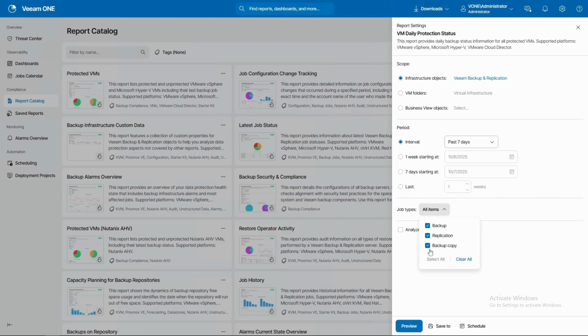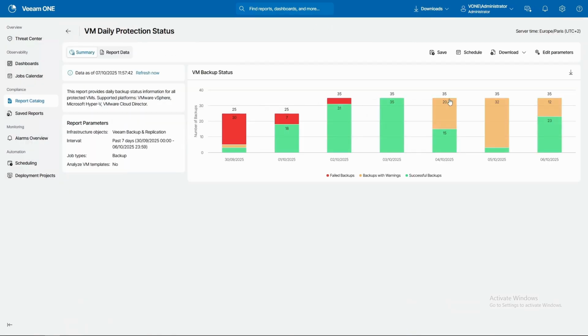And here you define the type of job you want to appear in the report. So I'm just going to display the backup jobs for this environment. So we can click here on preview to preview the report according to this configuration. I click on preview. Here we see a preview of our report.